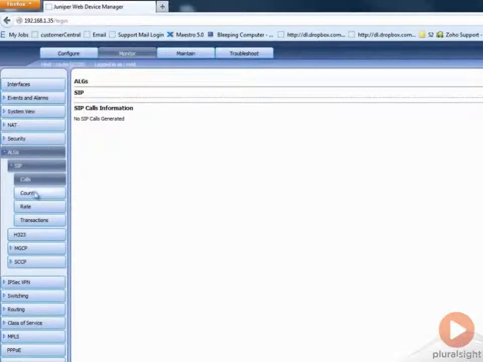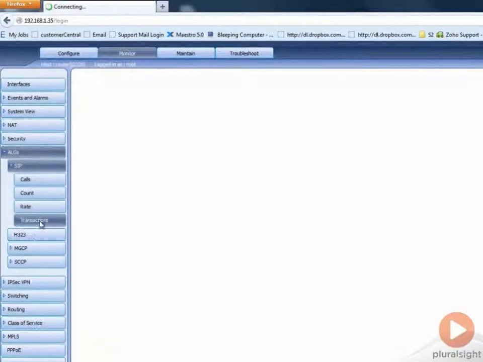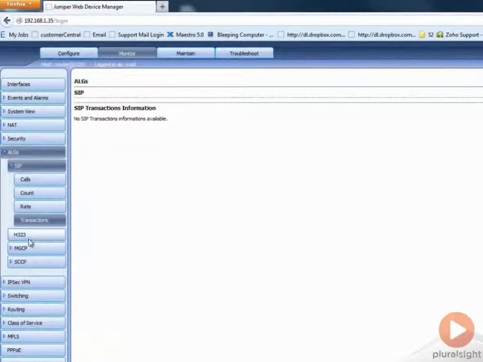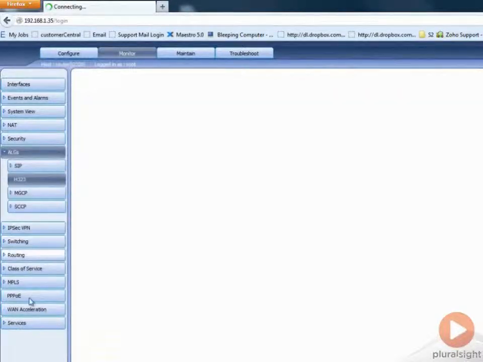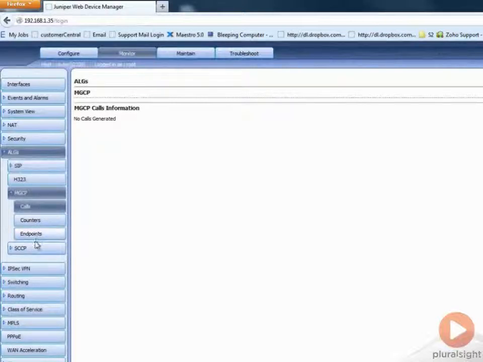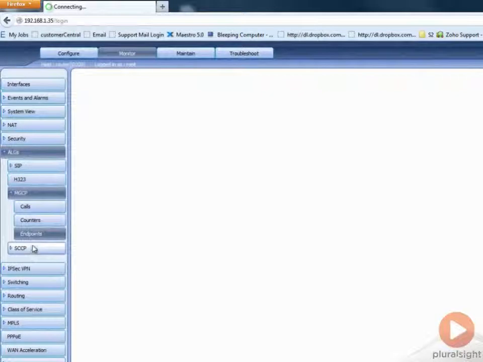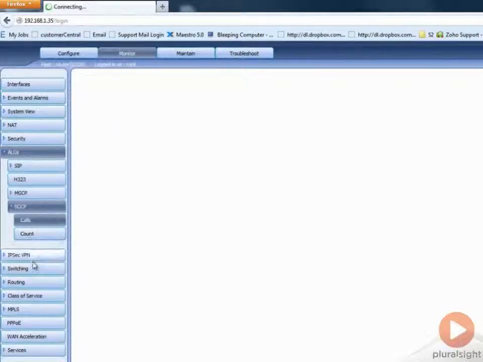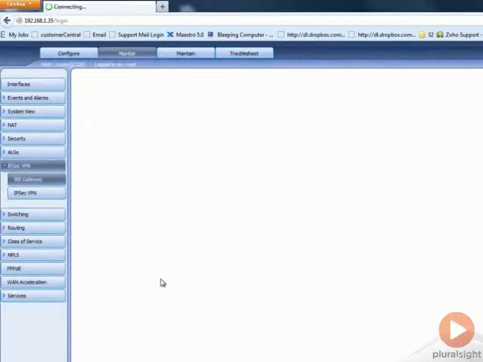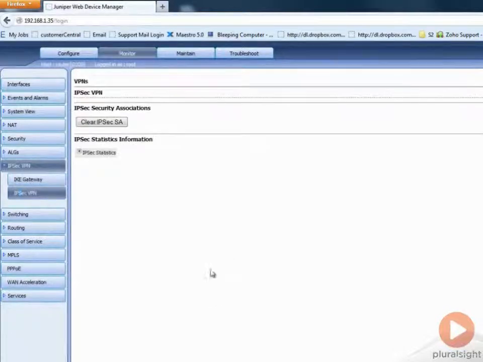So you have all of your different counters here, and you have information on rates, transactions. You've got H.323 information here. Suffice it to say that there's quite a bit of options here for actually looking at what's going on on the device as far as traffic passing through the device and policies being hit. This one in particular is really good, the IPsec VPN. This is going to give you some really good information on what's going on with your IPsec tunnels.